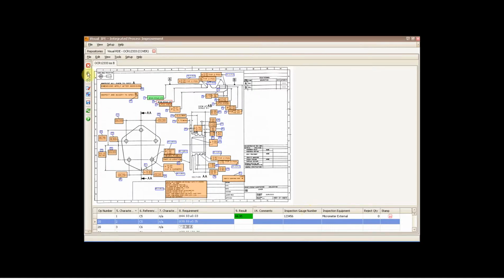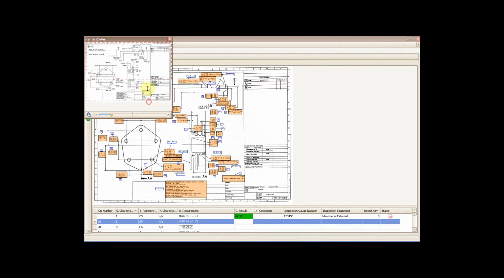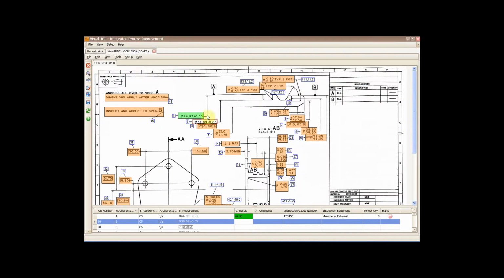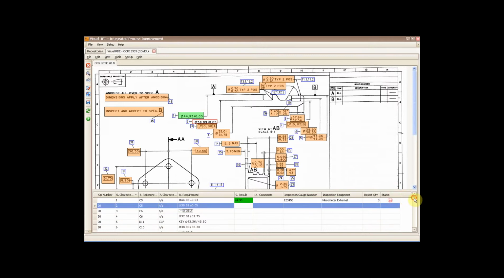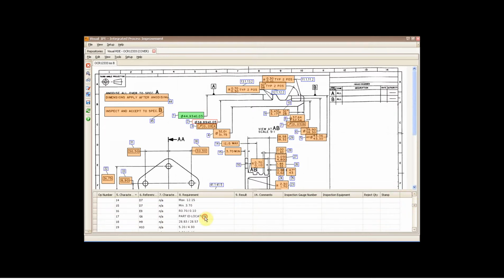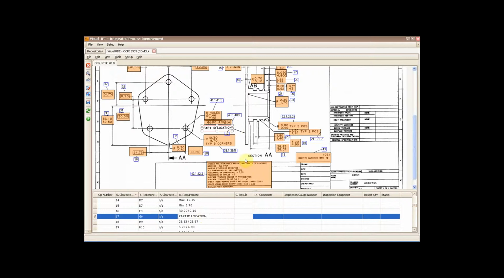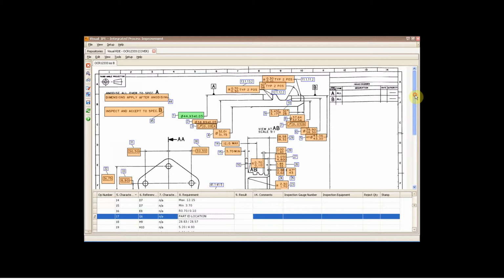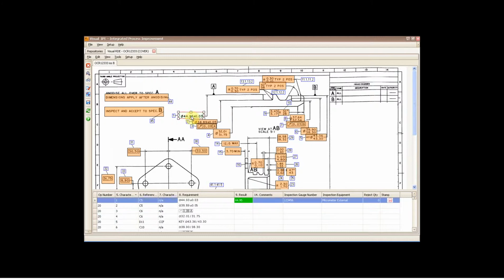The other nice feature about this is if we do a little zoom on the drawing, very similar to Visual Fair, if we also just move the table up, if we scroll down the table and then click on a requirement, it will automatically pan to that requirement on the drawing. Similarly, if we click on a requirement on the drawing, it will take you to that requirement in the table, so that's quite a nice feature.